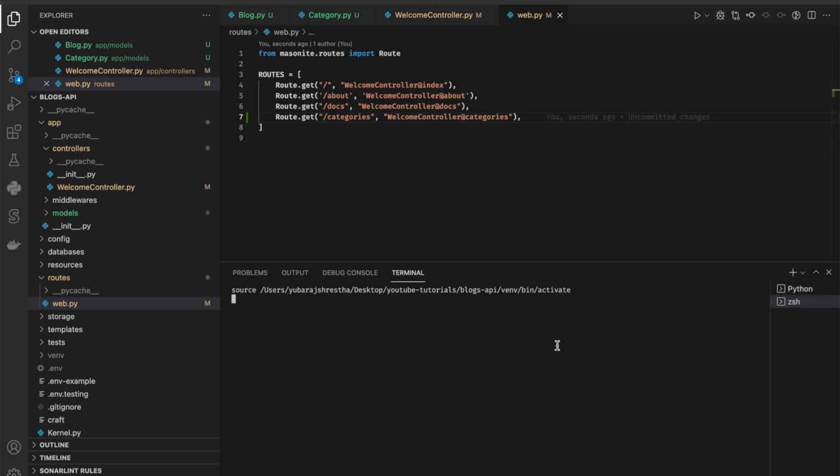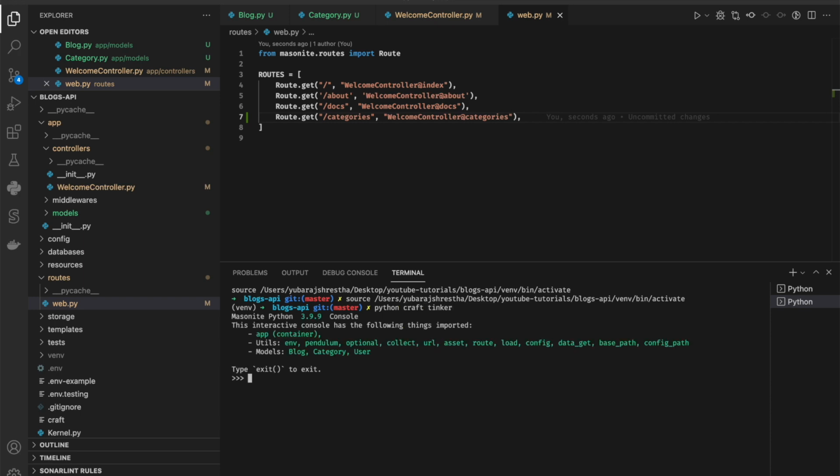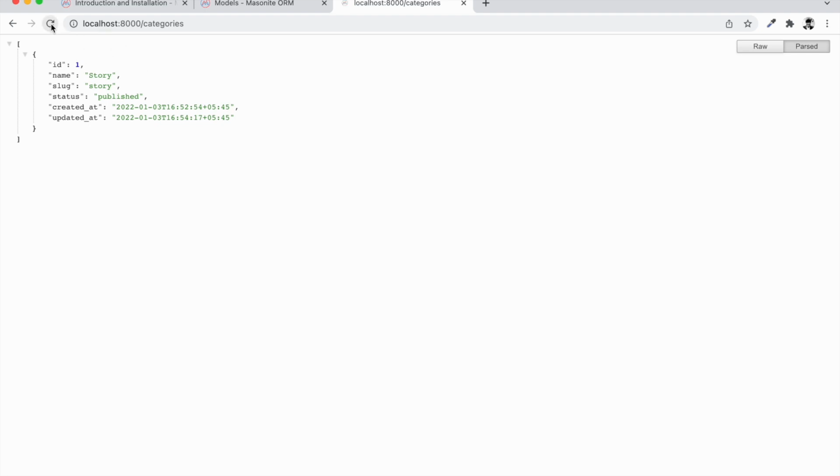I'm opening another instance of terminal here, and python craft tinker. Now category equals to another new category here, and category dot name equals to blog, category dot slug equals to blog, category dot status equals to draft, and then category dot save. Exit from the tinker here, and let's go back to our categories list, refresh the page, and now you can see we do have two categories, and the status for the first category is published, and for the other one it's draft.